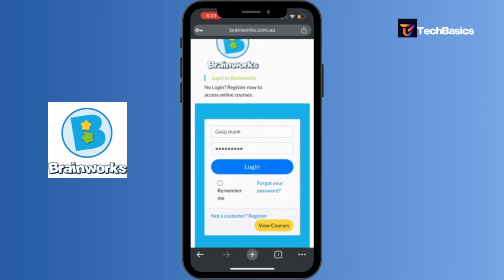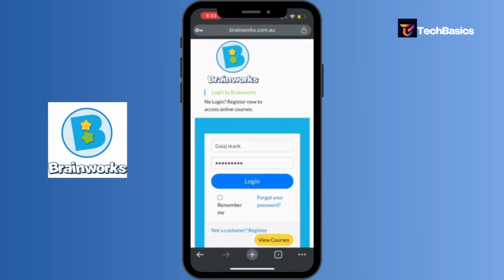And if you want to view courses, maybe you can tap in this option right here in the yellow button, that's view courses. And if you are not a customer and you want to register, you can simply tap in here. So that's it. Since we have already filled in the information, all we gotta do is tap in that blue button that says log in, and you'll be logged into your BrainWorks account.